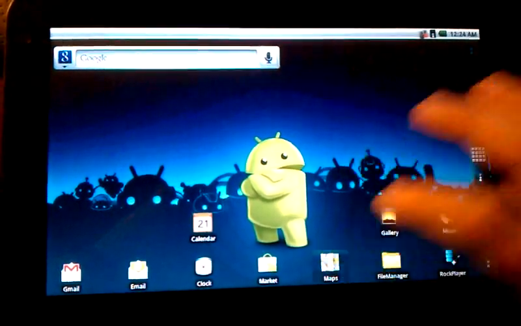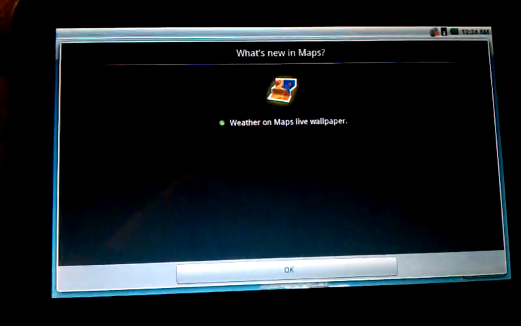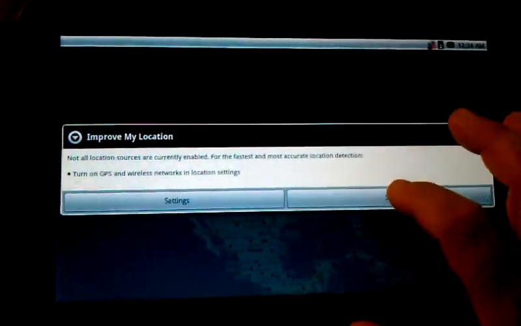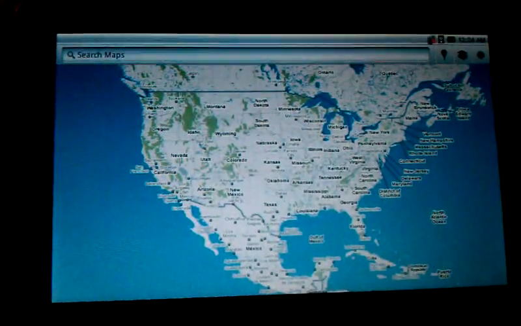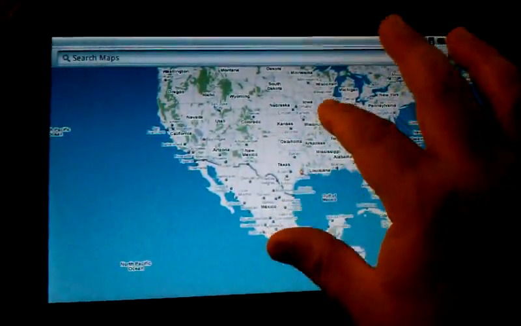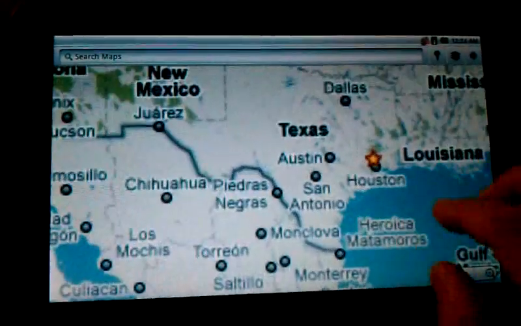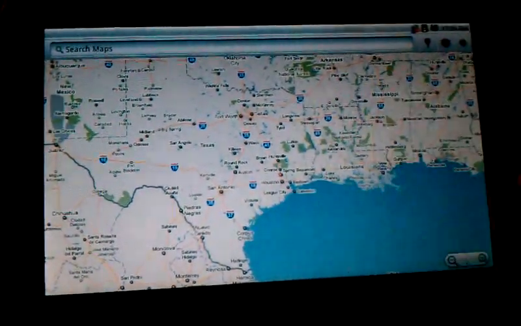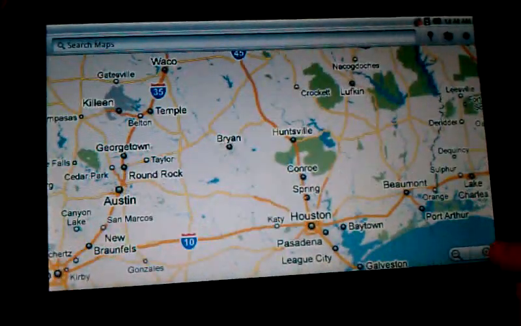Maps works fairly well on here. As you can see, it says weather maps on my wallpaper. Cool. All right, we're going to skip this location thing. But, zooming in, interesting. Doesn't want to do the pinch. I can move around, but on this version I can't really pinch on the screen.